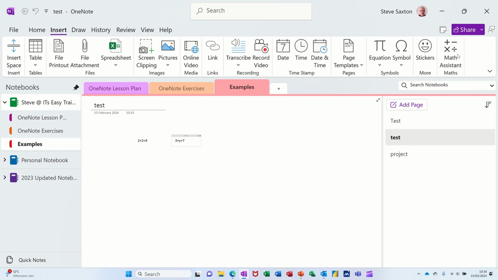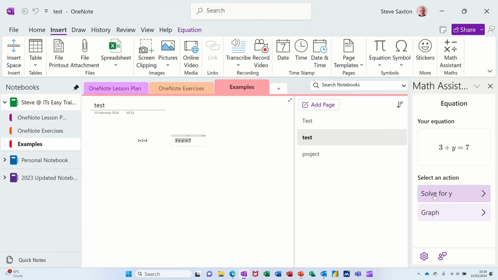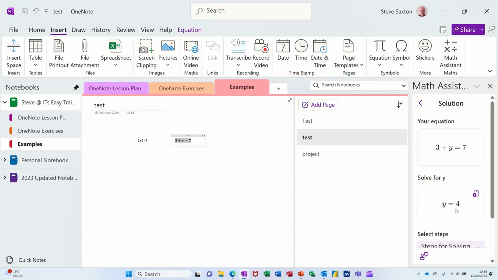You just highlight that. You want to evaluate that, Maths Assistant. So it loads it up, solve for y, and then you get y equals 4 in that example. And then the last thing was square brackets, training, square brackets. If it doesn't exist, it creates it. If it does exist, it just creates a hyperlink to it.